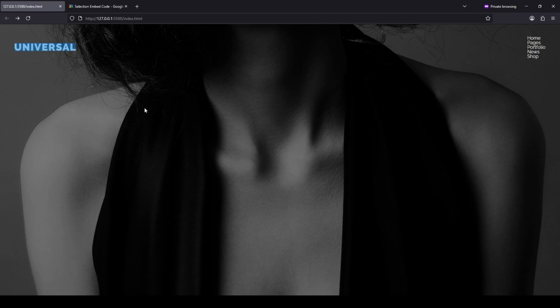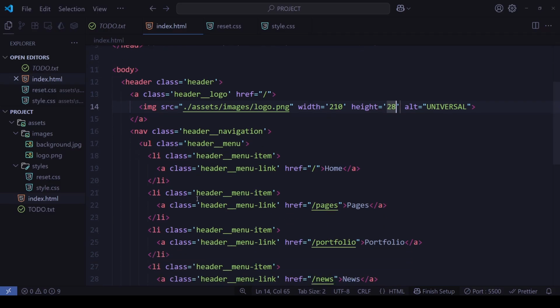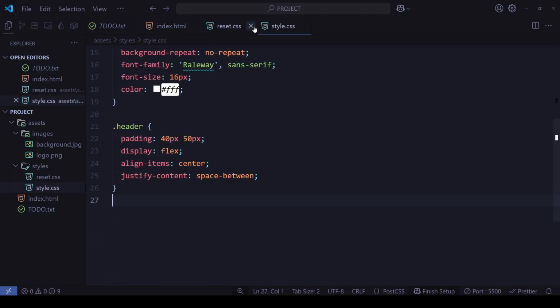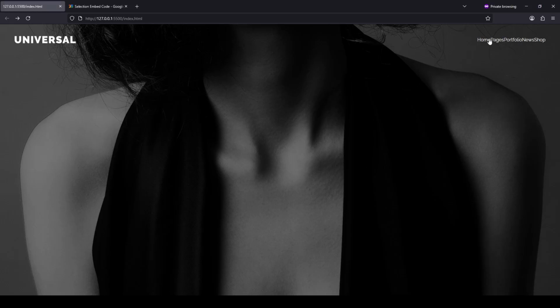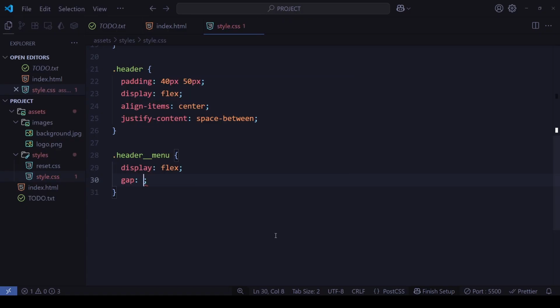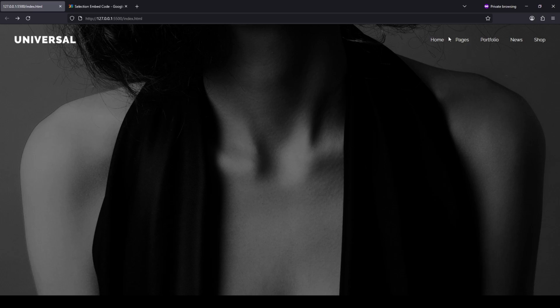I think this is perfect. Then I need to position each item horizontally, so I'm going to do the same thing. And I want to add some space between our items. So I think this is perfect.